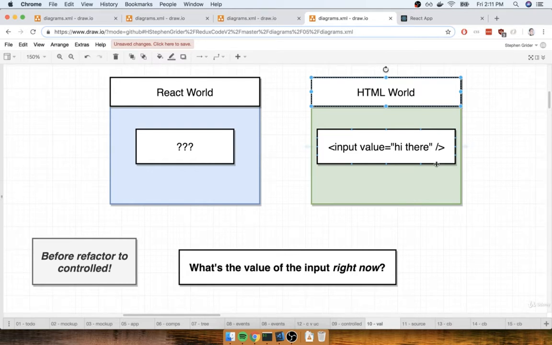Now with the old version of our code, how would you answer if I asked you, what's the value of the input right now? And when I say right now, I mean basically at any instant in time.